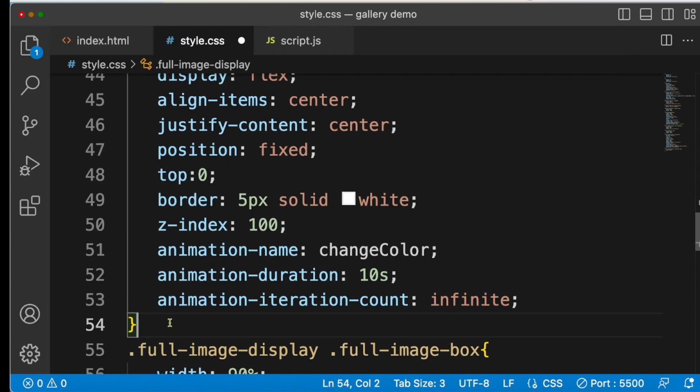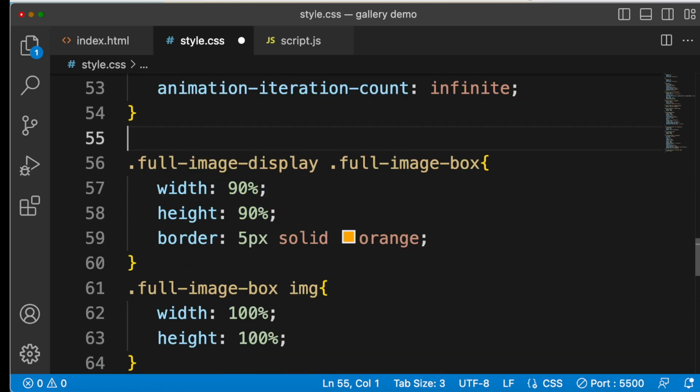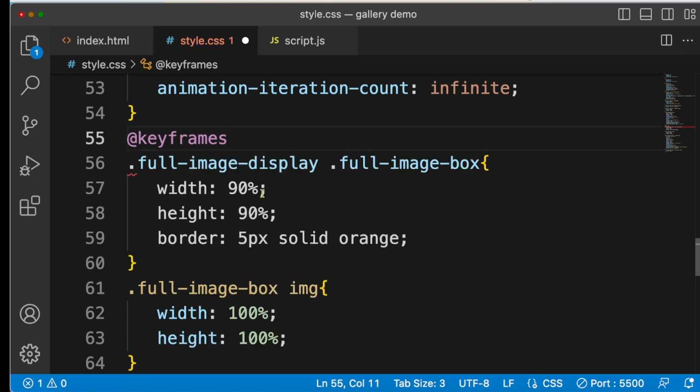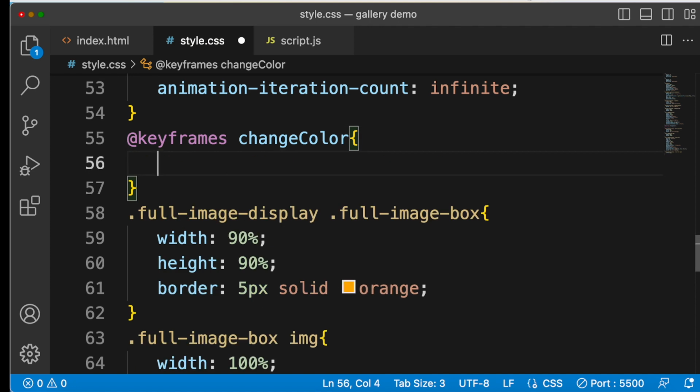So after this class, let's define the animation. So we use this property @keyframes. Then state the name of the animation. Be sure to spell it the same way because it's case sensitive. Now in the keyframes, let's set the various stages for the animation.